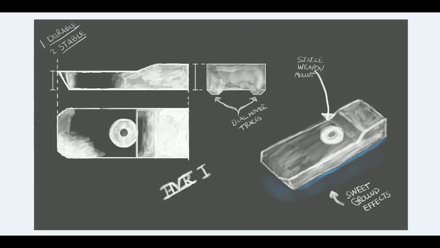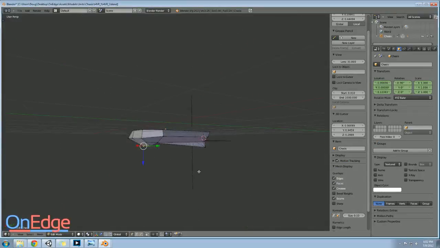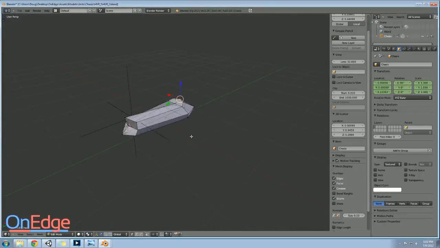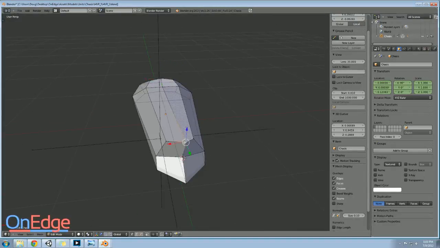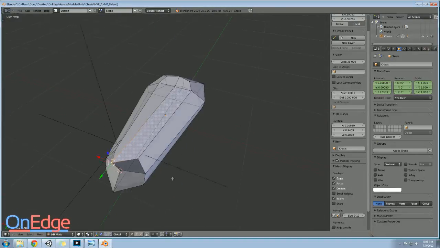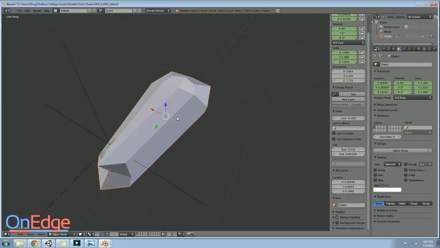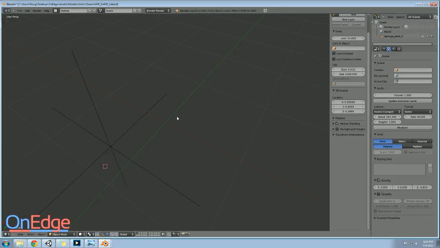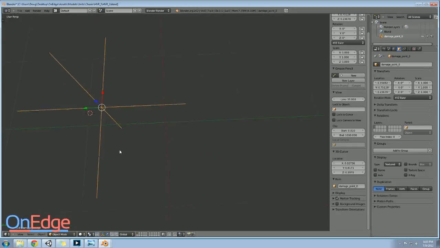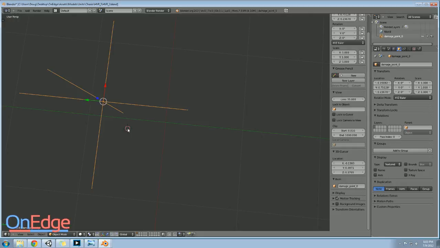So let's flip back here to Blender. If you watched my last cast, then you're aware that Blender is my modeling tool of choice for this project, just because it's free and it works very well. To start, I'm going to scrap this whole tank here, get rid of that, and get rid of this too. Actually, I'll leave that for now.